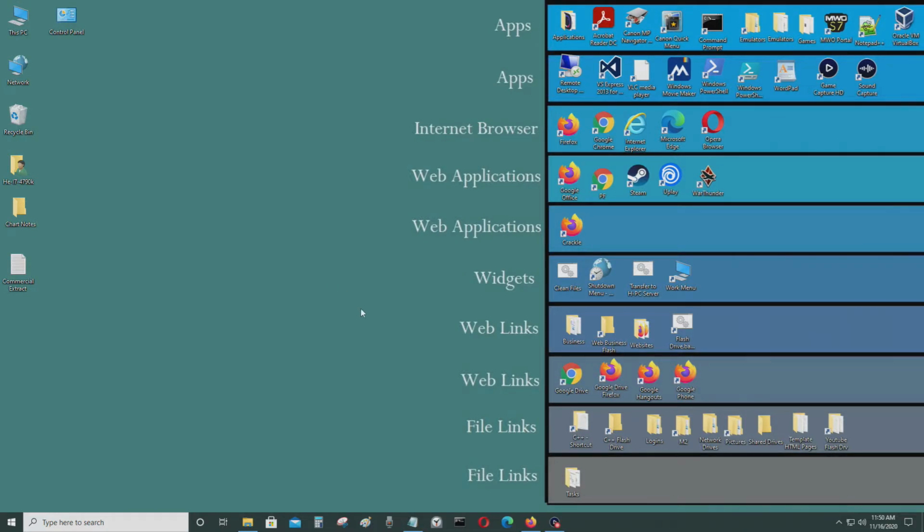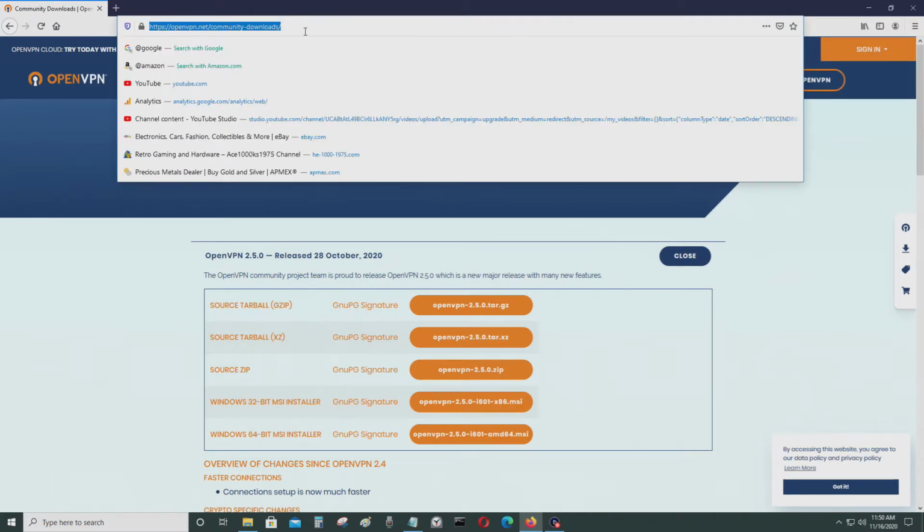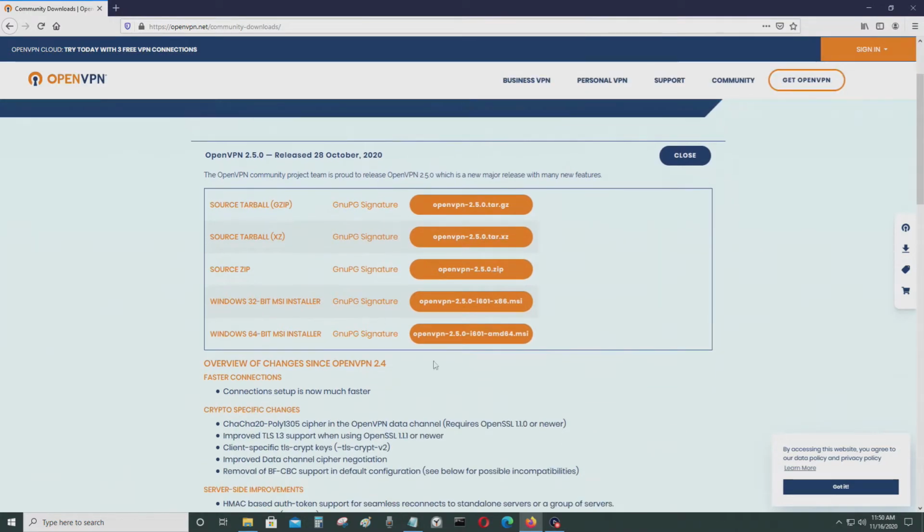Okay, so the next thing you will need is you'll need to download some software from OpenVPN. So this is the website that you go to download the software. So I'm just going to select this one.